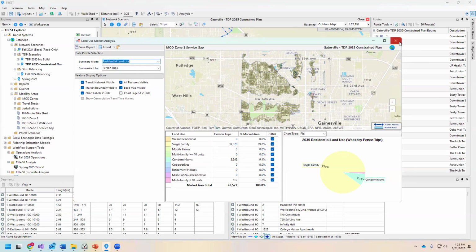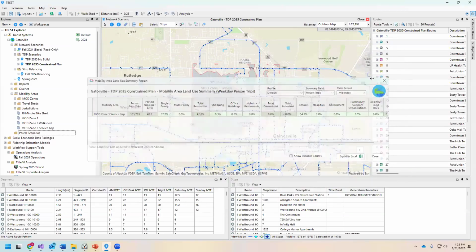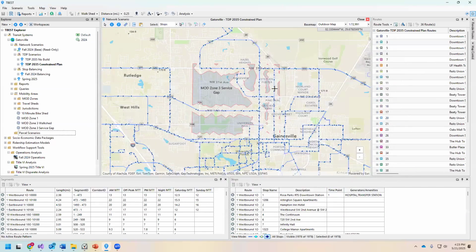All right, so that is the way that we would evaluate mobility on demand in terms of its relationship to fixed route, so that we can determine markets that aren't served by fixed route that are within the actual mobility on demand zone. So that's one example of it.